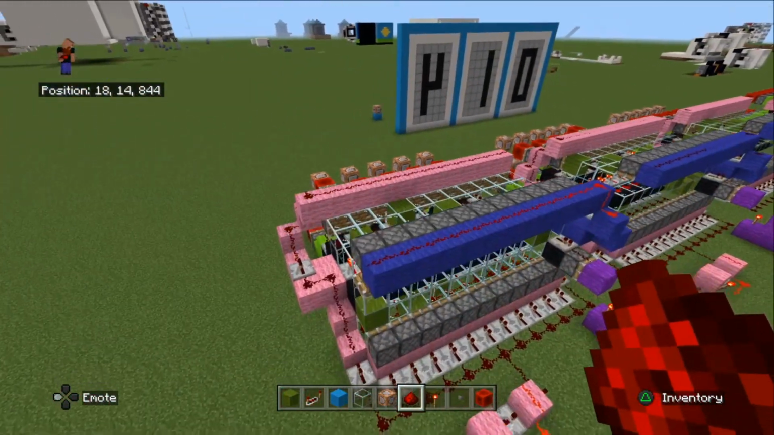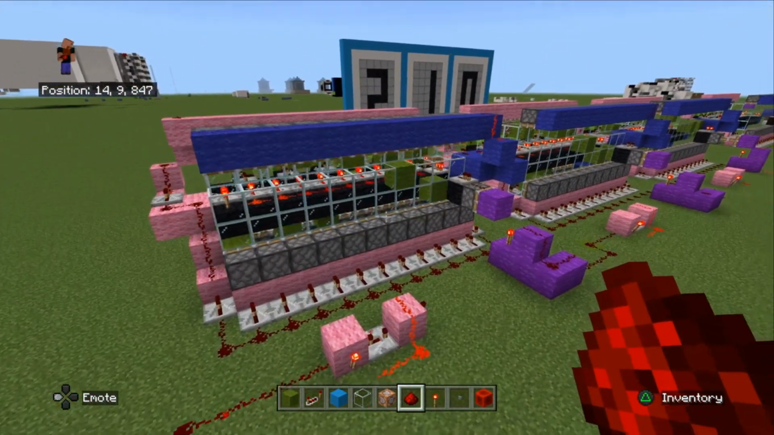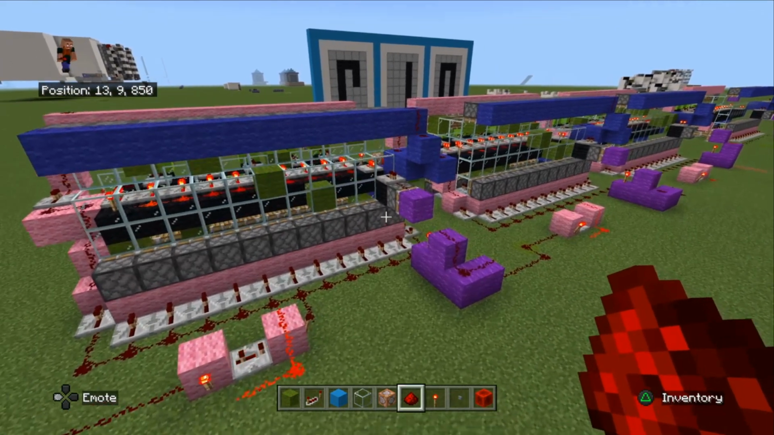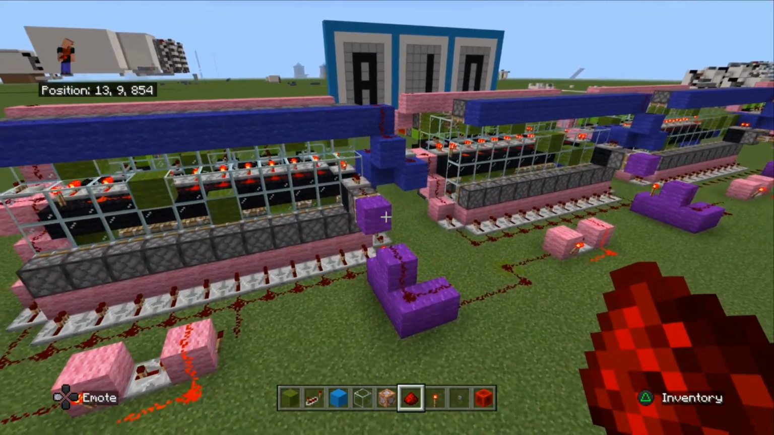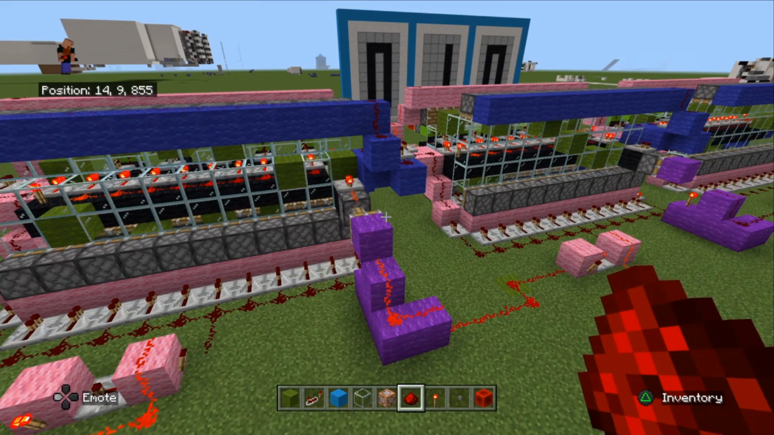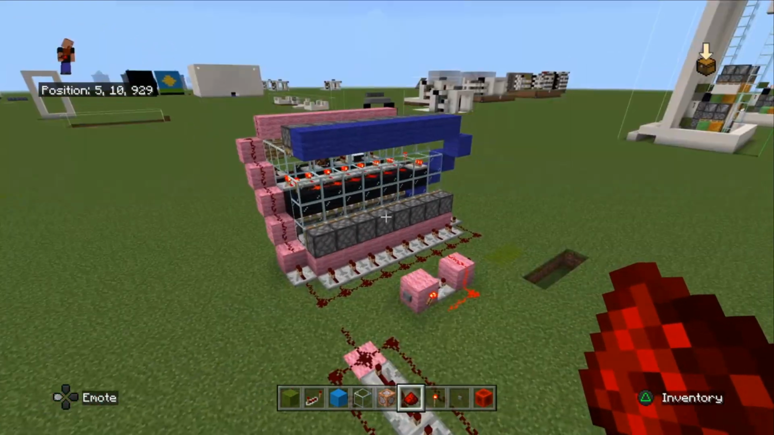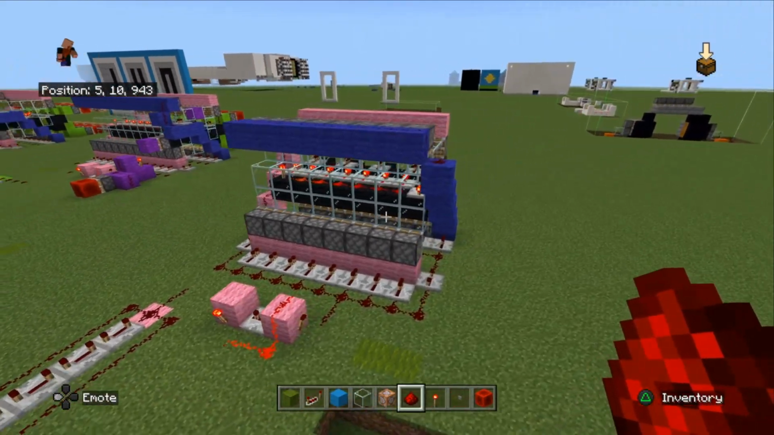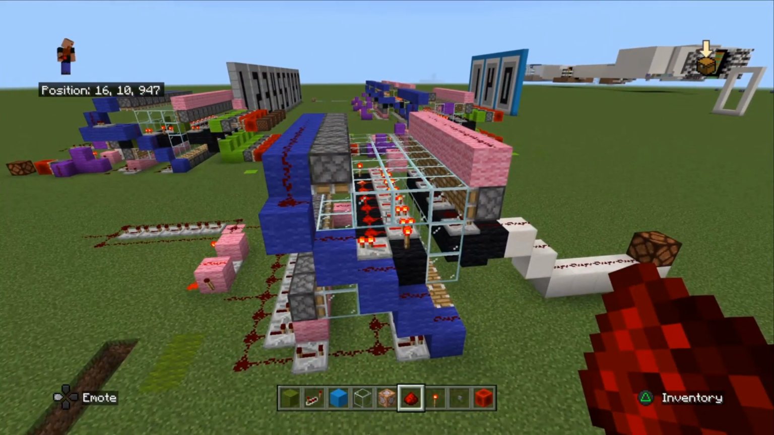So this is how it works. This is a piston memory array. As you can see, it's nicely ticking along. And when it gets to 9 now, that block will activate and carry on to the next array. So this is basically what a piston memory array is.